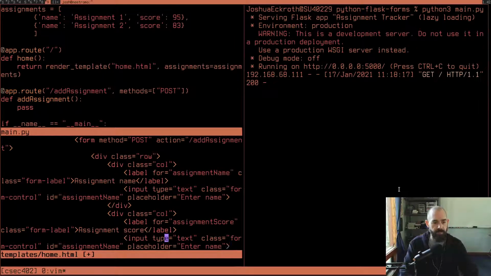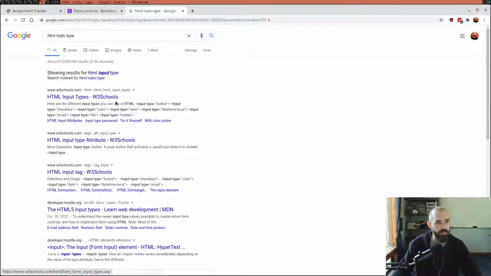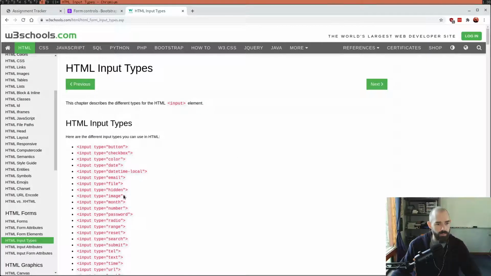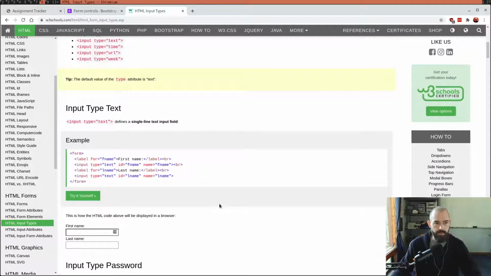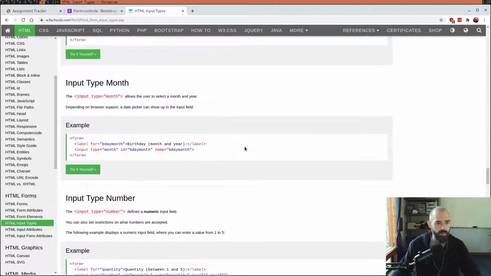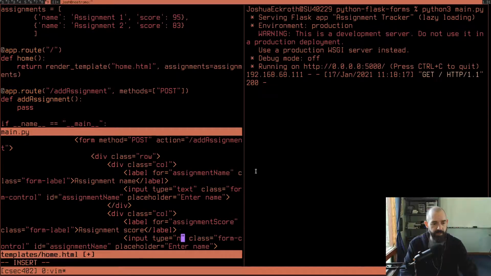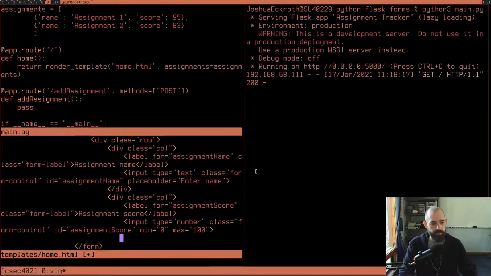Oh, there's a different input type I can use. We can do number. So let's see what the number example is. Yeah, min and max. Okay, so we'll say input type number, score, min equals 0, max equals 100. Close off the div, close off the row.